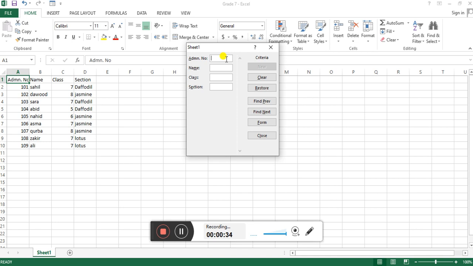Say, for example, if you want to search the data using roll number, I'll write the roll number of that person whom I am looking for. Then I will click on the enter key. All the data of that person will get displayed in the desired fields.